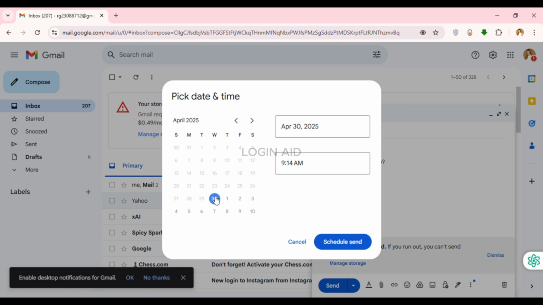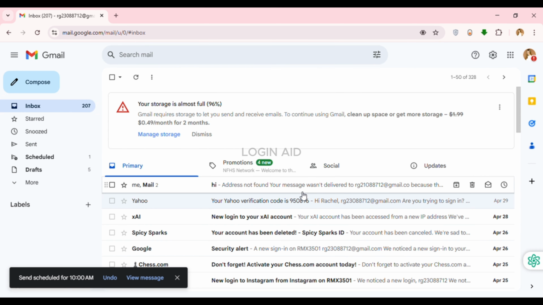Now after doing that, what you have to do is specify the time. Simply click on the field of time. Now what you have to do is enter the time over here. Also specify AM or PM. Now after doing that, what you have to do is click on the option schedule send. Now your email has been scheduled.